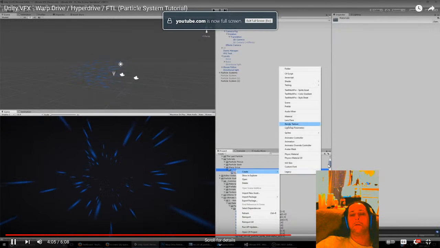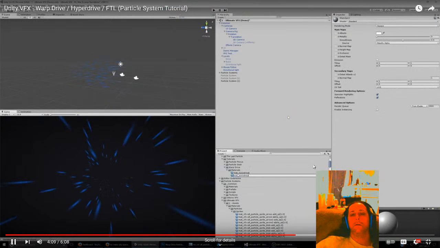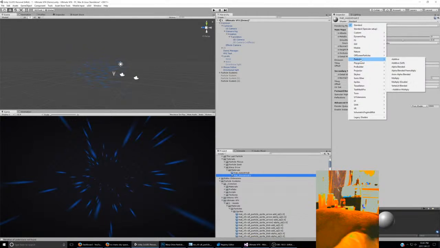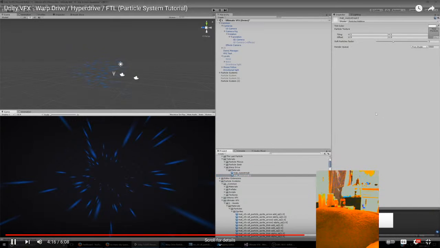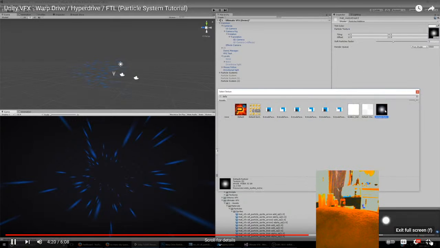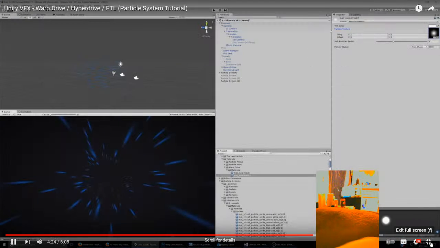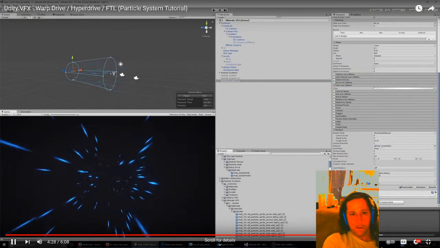So what we'll just do is create a quick material. We'll call it warp streak, something. I already have one made, so I'm just going to call it warp streak 2. Set it to particles, additive. Maybe just turn this way up, and then set the particle texture to the default particle texture, or whatever else you want if you have like a capsule or something, and then use that one instead. So that'll give us a brighter sort of mode here.